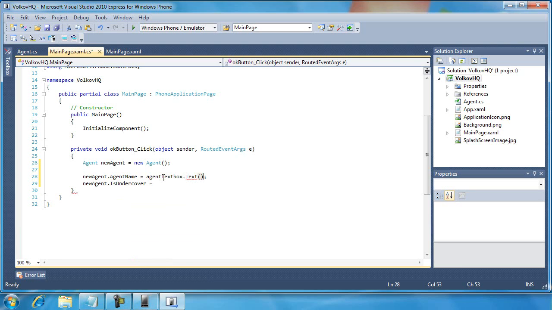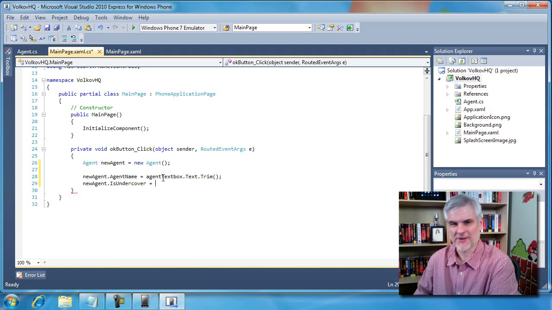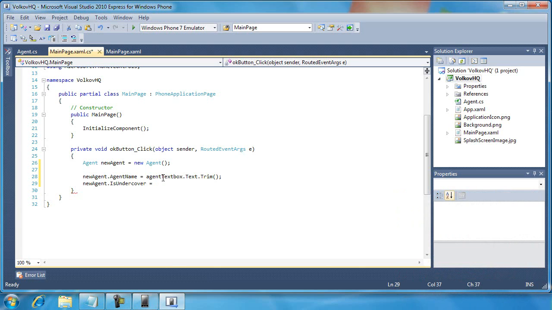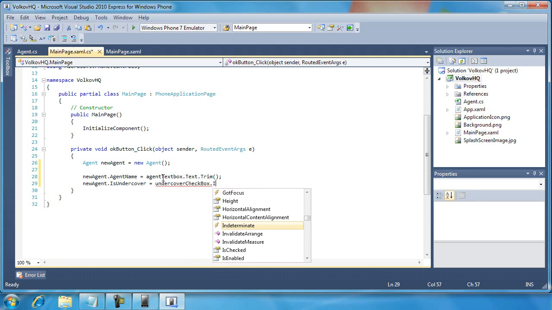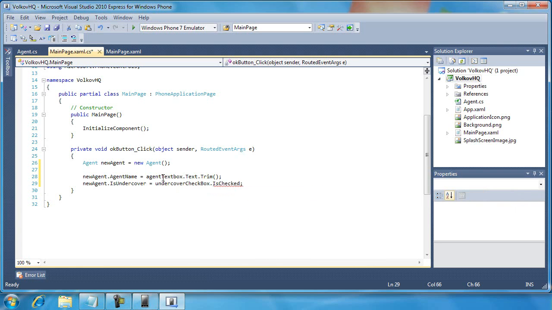You know what I'm going to do here as well, just because I can? I want to do .Text.Trim. So that will get us in the practice of cleaning up user input, especially when we're working with text boxes. Sorry, just wanted to interject that really quick. All right, so the second one is IsUndercover, so we'll go undercoverCheckBox.IsChecked, and since they're the same data type, we won't have to do anything with that. Just leave it like that.